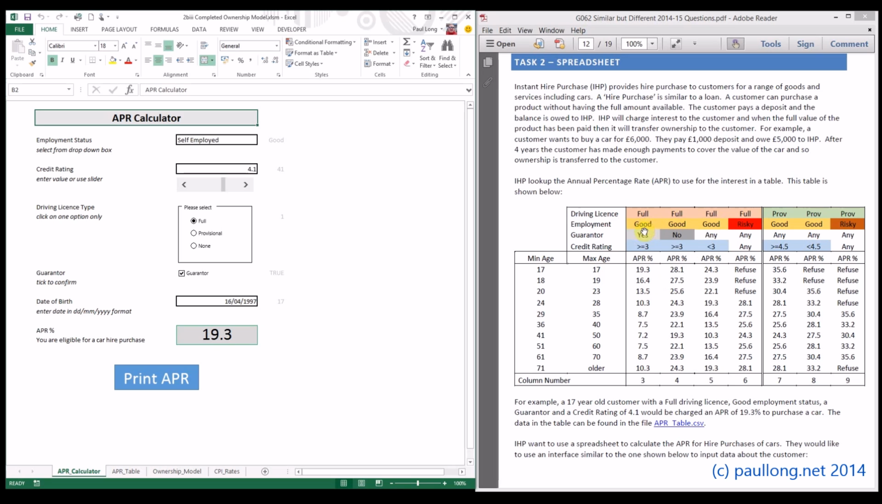We then find out they've got a guarantor. Now, a guarantor is somebody who says, well, look, if they default on the payments, in other words, if a person doesn't make the payments, I'll cover those payments. So they've got a guarantor, so we know that that's yes. Therefore, we've hit this column here. We can also see they've got a credit rating of greater than or equal to 4.1, which just confirms it's this column, because if it had been less than 3, then we'd actually be in this column here, because it could be any for a guarantor. It could be yes or no.